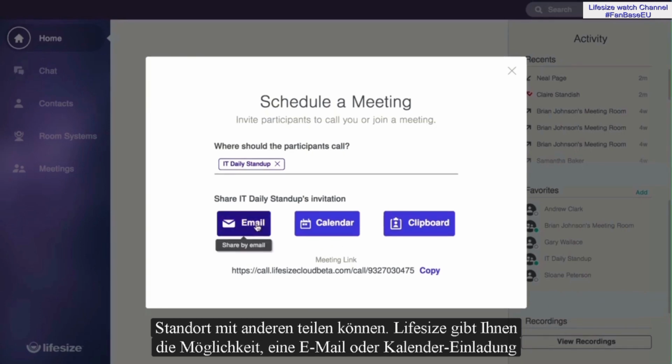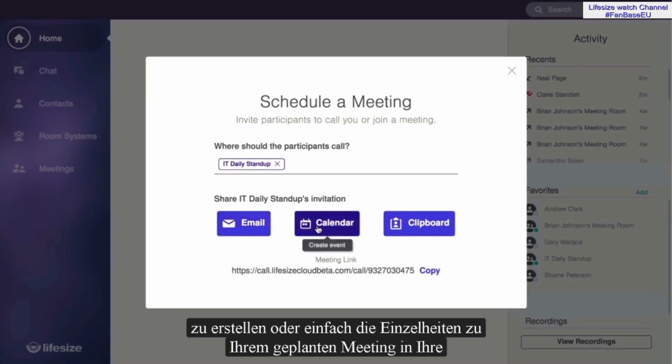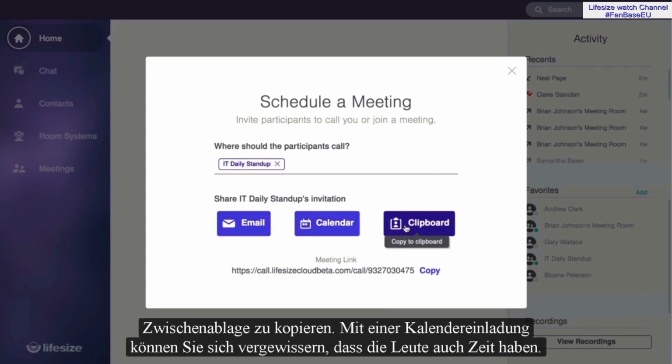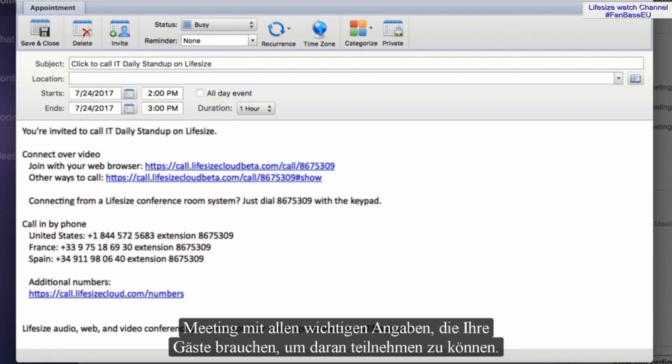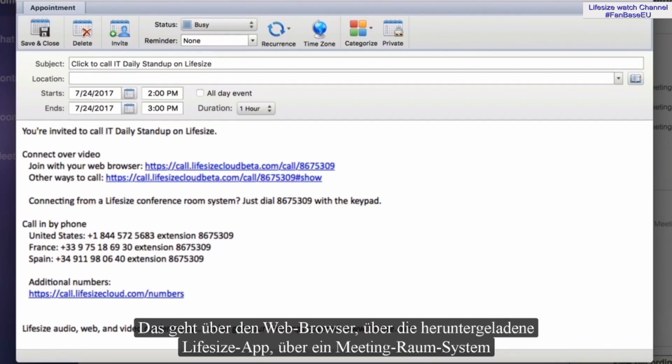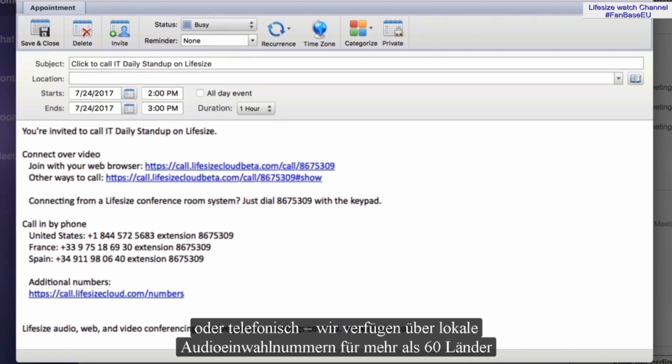Lifesize gives you the option to generate an email, a calendar invite, or to just copy the details for your scheduled meeting to your clipboard. Calendar invite sounds good, that way I can book people's time. The Lifesize app will use your default calendar app to generate the meeting invite, and this will give your guests all of the details they need to join you with their web browser, from their downloaded Lifesize app, from a meeting room system, or by phone.